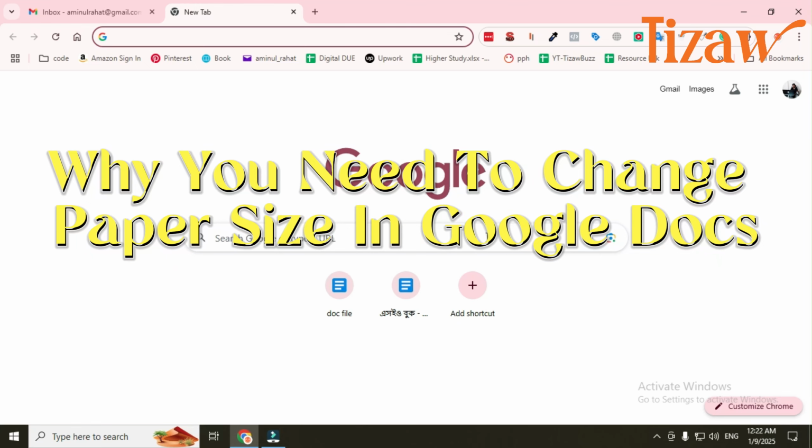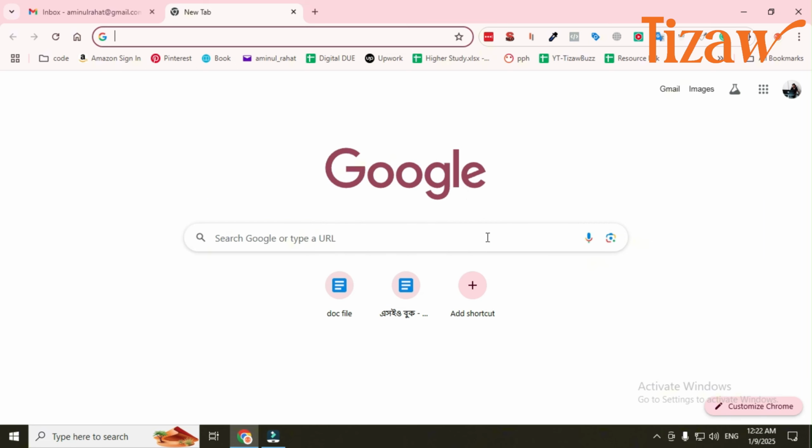First of all, I'm giving a brief explanation of why you need to change page size in Google Docs. Customizing the page size in Google Docs can be essential for various tasks, whenever you are creating a professional report, designing a flyer, or formatting a document for specific printing needs.